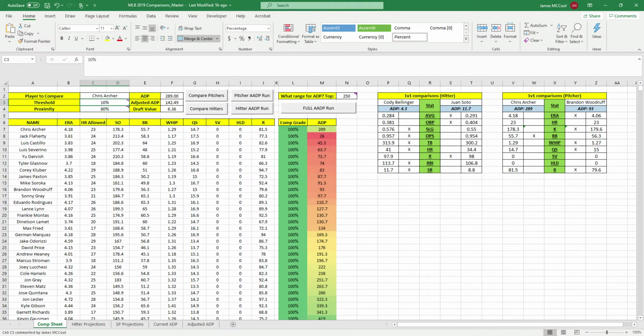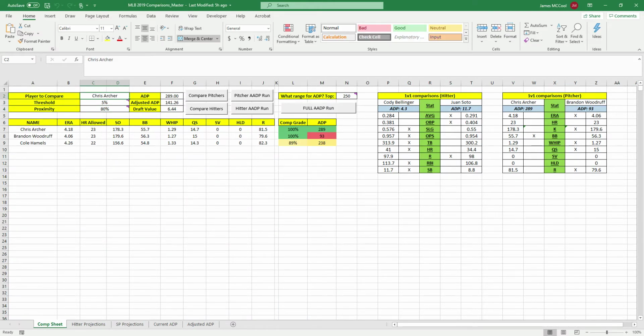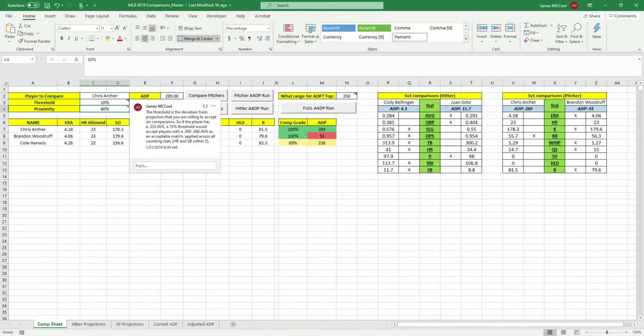You can also go down here to just 5% and compare pitchers, and then you only get 3, right? You only get Chris Archer, Brendan Woodruff, and Cole Hamels. Obviously, Cole Hamels is less strikeouts, but it's still a really, really good match. So obviously, Chris Archer, good value. So we'll put this back to 10.